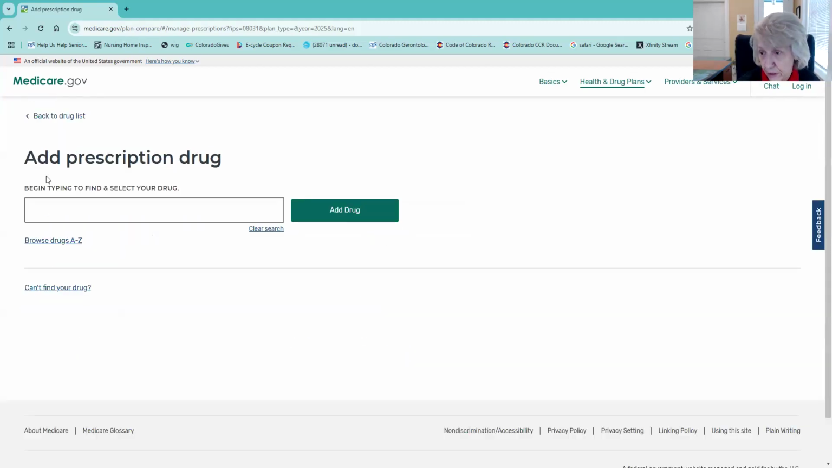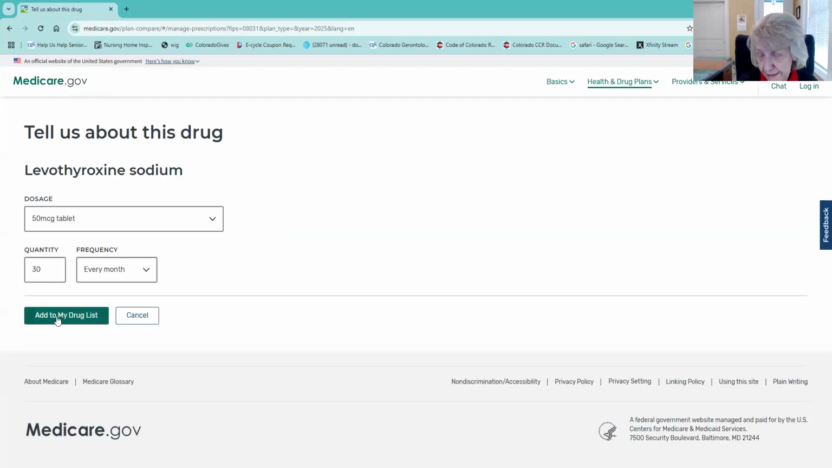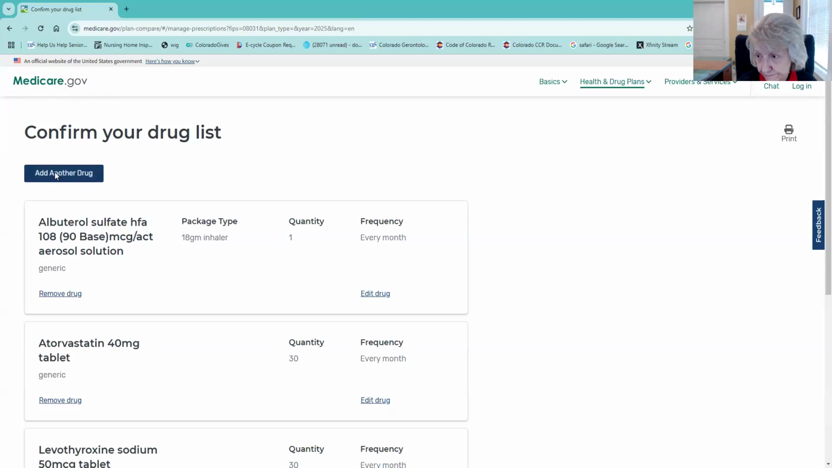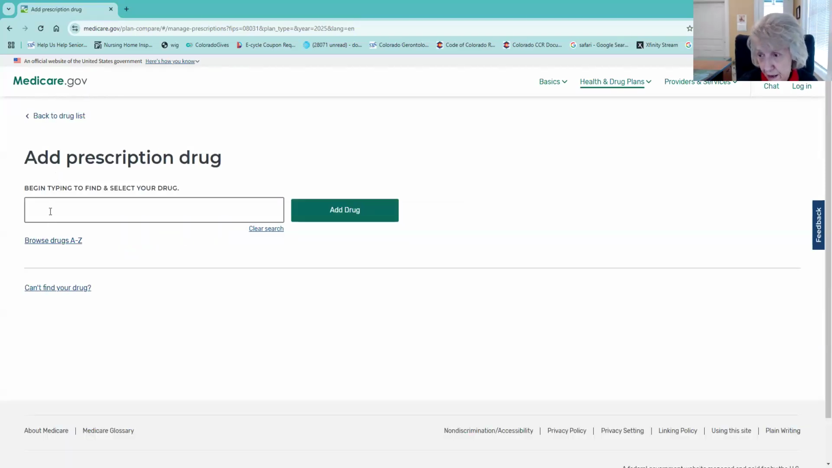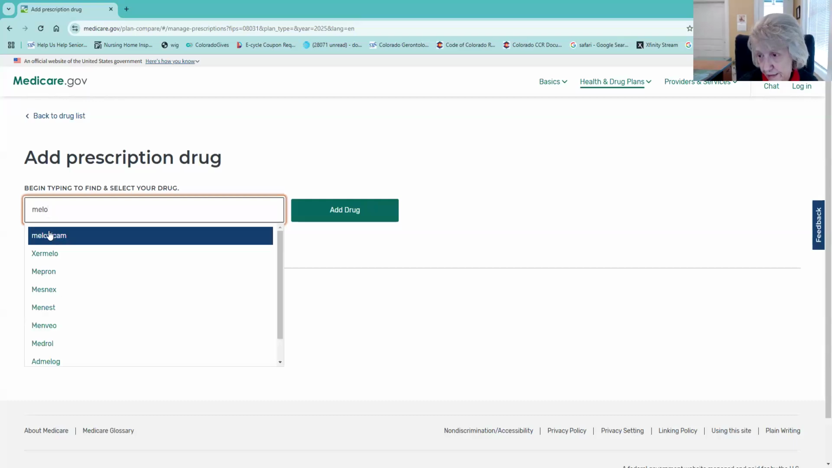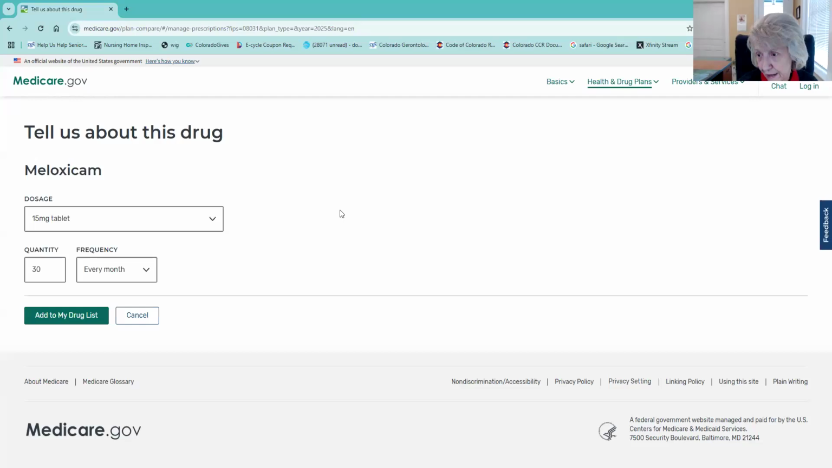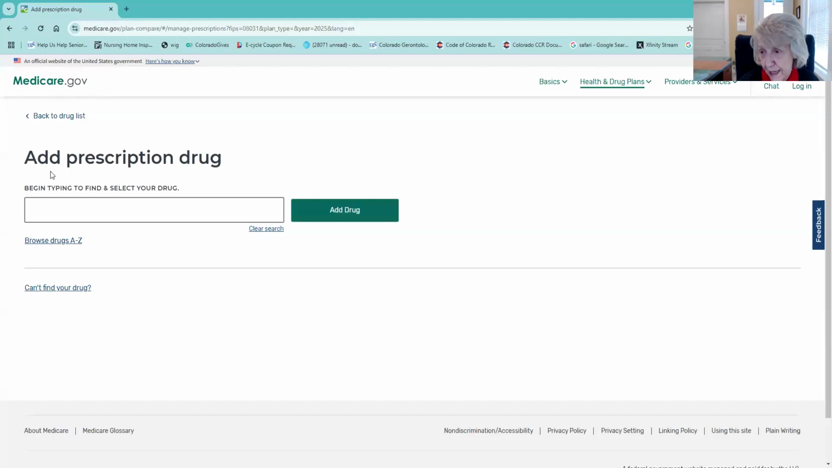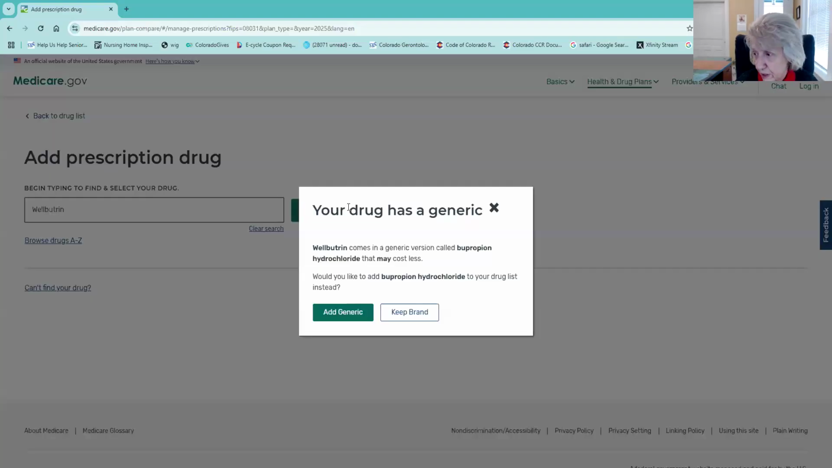We're going to add another drug, which is levothyroxine, which is the drug that many people take for thyroid. And again, we're just going to accept the default. We're going to add meloxicam, which is a pain medication when people have a lot of pain from arthritis or something. So we'll add that one. And then we're going to add another drug called Wellbutrin, and this is a mental health drug. So those are the ones we're going to add.